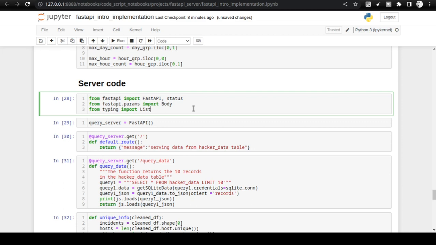All I am doing here is importing certain functions, classes, and methods from FastAPI. You need only these two from FastAPI. Even status you don't need. All you need is this class. When you are going for a production server, that is going to be much more challenging.